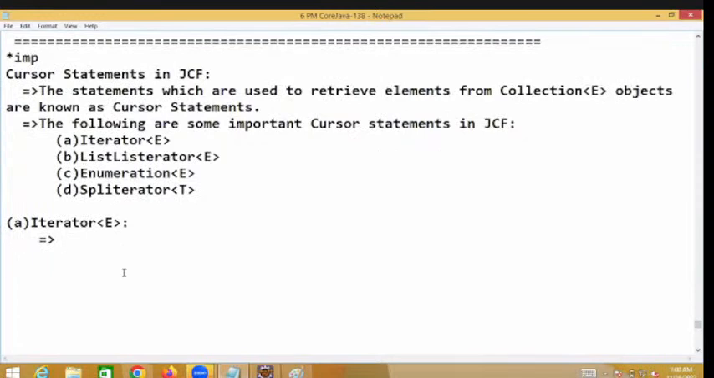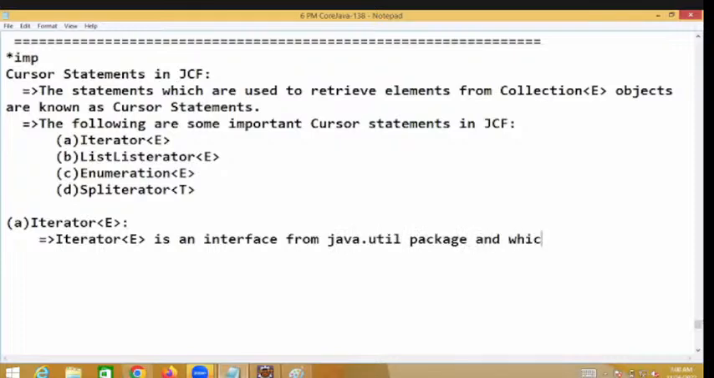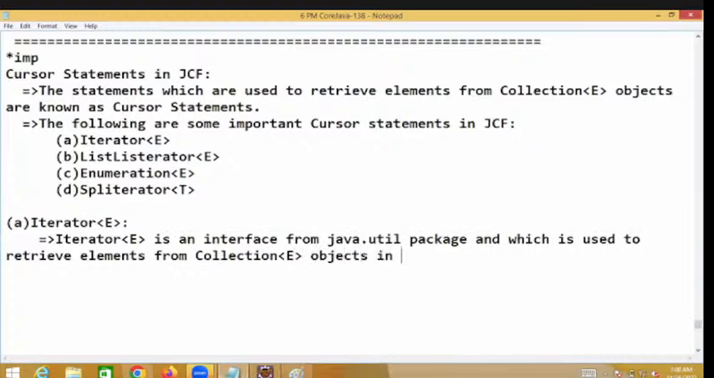Iterator is an interface from the java.util package, and it is used to retrieve elements from collection objects in the forward direction.